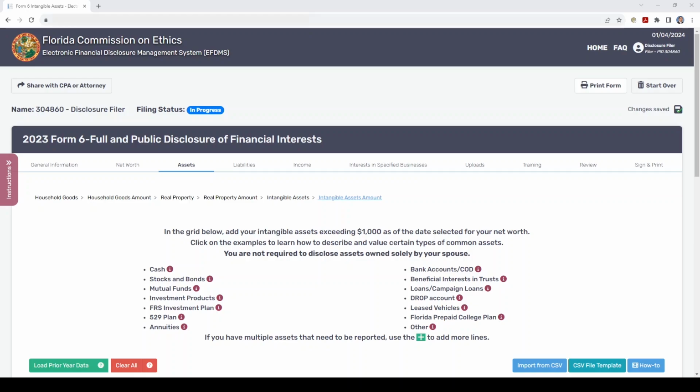The securities inside of an IRA or a 401k or your Charles Schwab account or your Fidelity account, those are the things that need to be disclosed if they exceed $1,000. So on your Form 6, you will never disclose the IRA, the 401k, or your personal investment account. But you want to look inside to make sure that your positions inside of those accounts, if they're over $1,000, you would individually list them on the form.